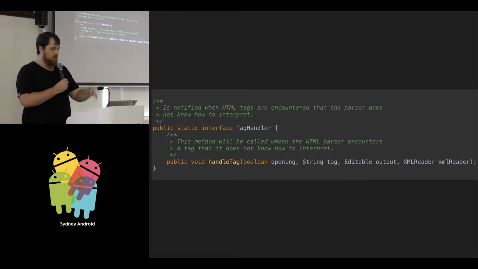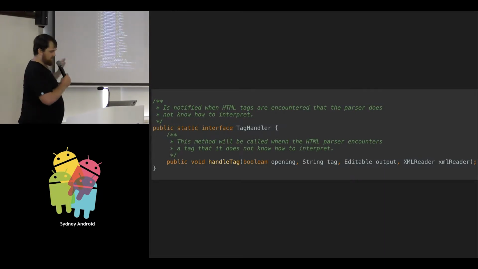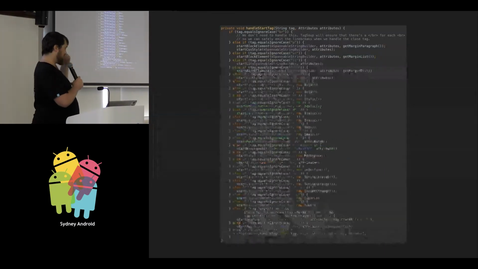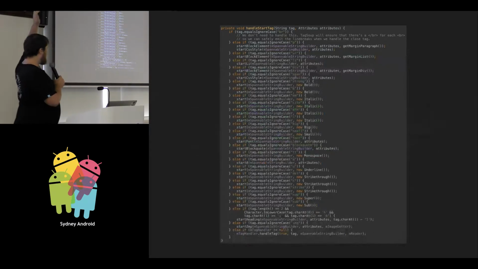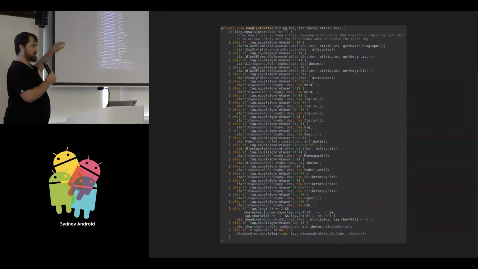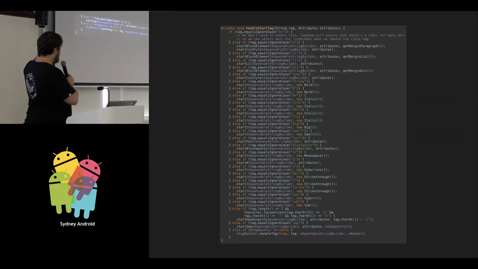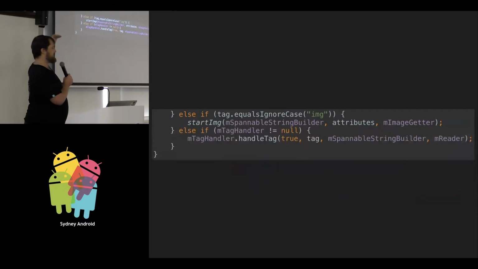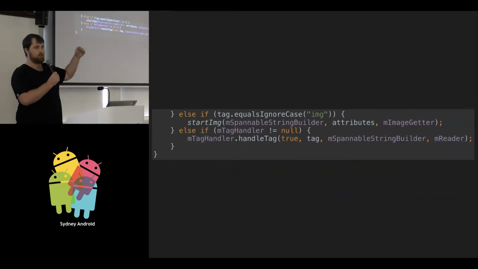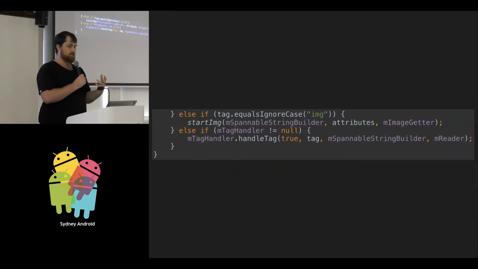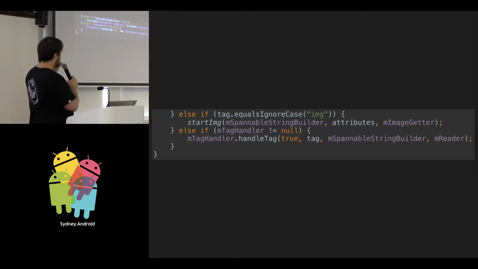To show you how that looks, you don't have to read this. This is inside the Html class itself. You can see it's a huge ton of else if statements, else if, else if, else if, all the way down. And if you zoom in at the very end there, the last else if is our tag handler being invoked. So it's definitely not being used unless it handles the tag explicitly. You can also see on the line above it, it uses the attributes for images, but it doesn't give them to us. It's really frustrating.